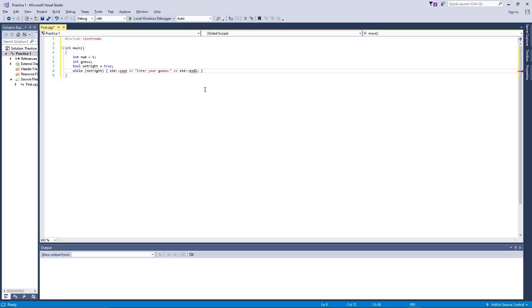What's wrong here? What now? Oh, there we go. So that's it, and then we're going to take the input that the user gives and put it into guess. All right, and now what we're going to do is, if the guess is equal to the number, cout. Perfect, awesome.